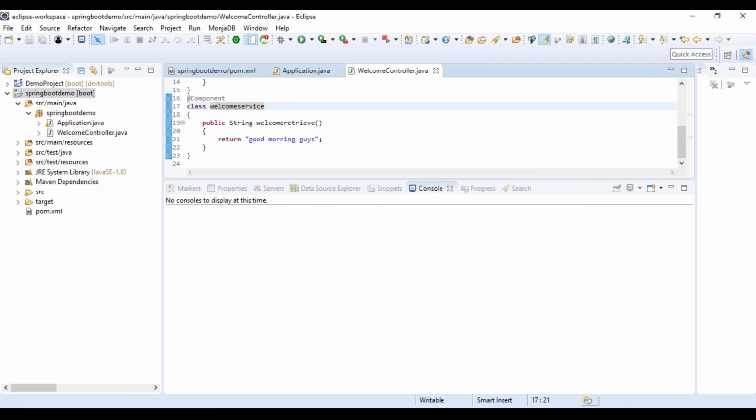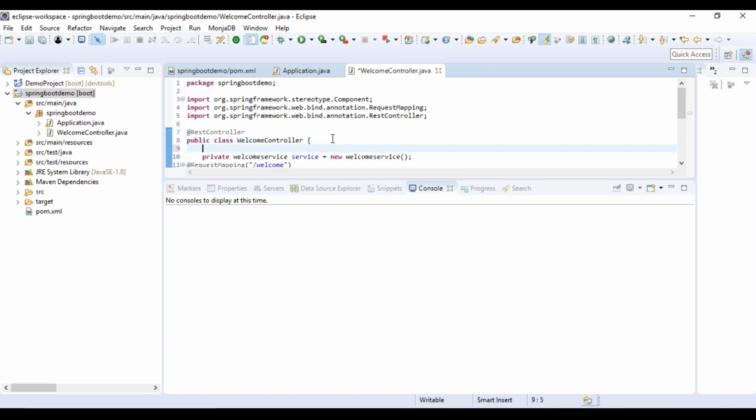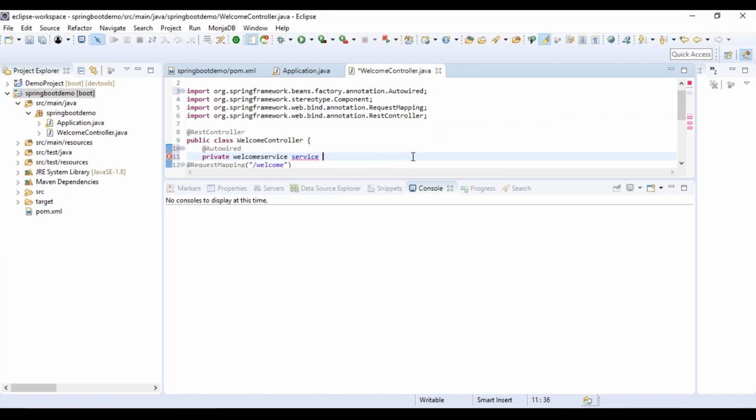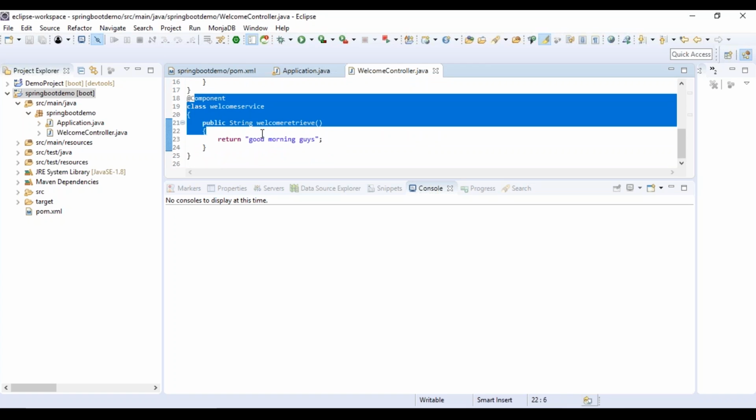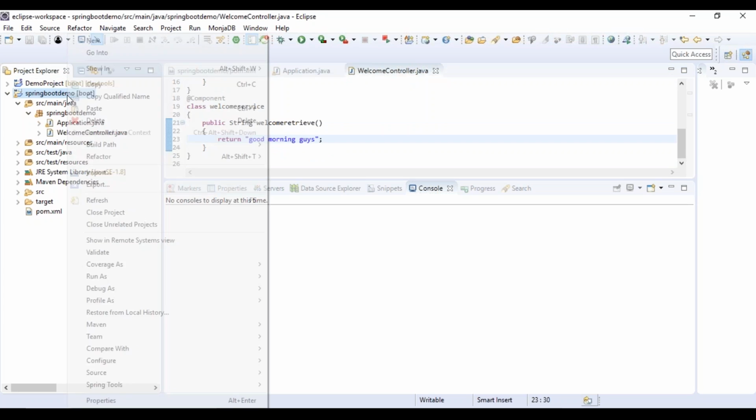Now, how do we tell the welcome controller to use this instance created? Well, this can be done by something known as auto-wiring. So auto-wiring is the process where Spring creates the beans and injects them wherever they are needed. To perform this process auto-wiring, you have to use the annotation @Autowired. So let me just add this annotation @Autowired. And then over here, change this to private WelcomeService. Then save this file. So now Spring would take care of creating this welcome service and auto-wire it to the welcome service here. So now let's just restart this application.